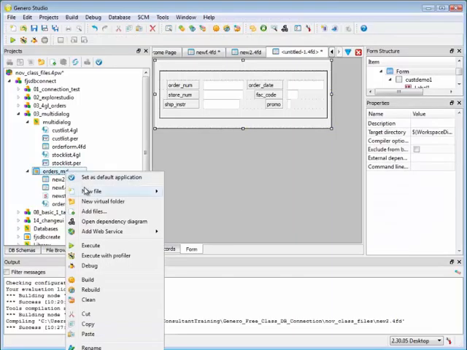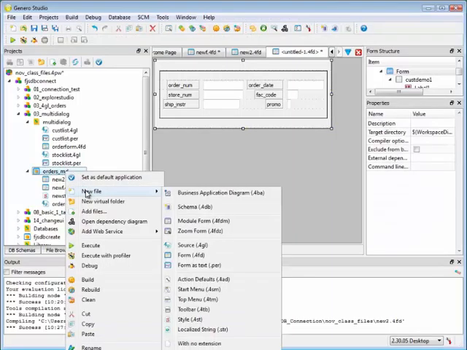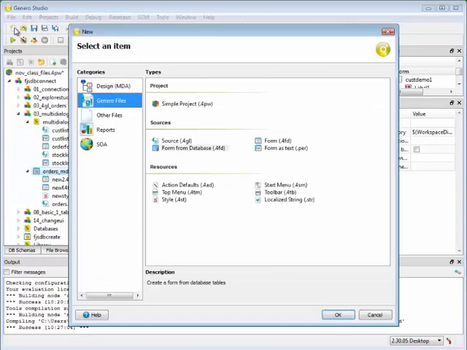So again, a couple of ways for creating a new form. Right-click on your program and choose New File and choose your form. At that point you can choose a data control wizard to build a quick form, or choose File New and choose Form from Database, and that will allow you to create a quick form from your database tables.